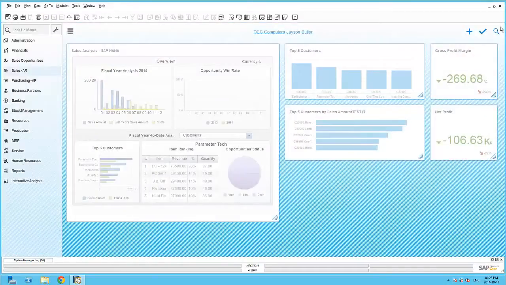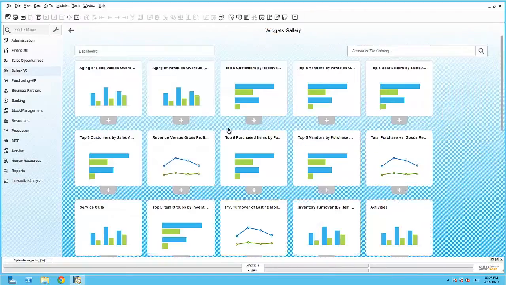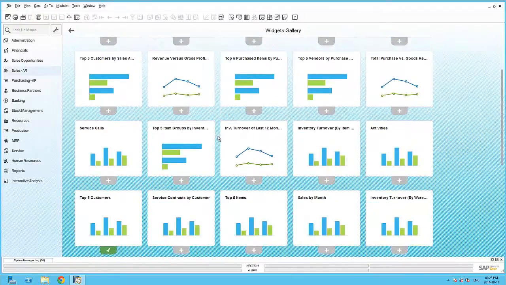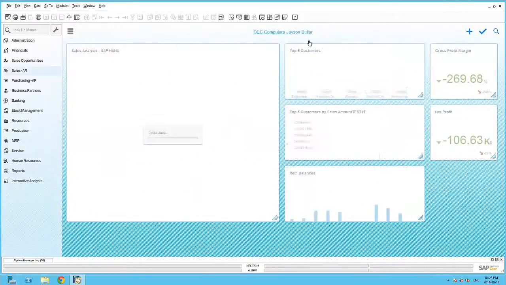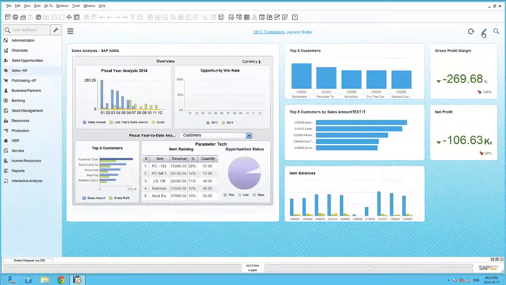Now within the dashboard widget, I'm able to embed this new dashboard into my Business One cockpit. Item balances. Immediately you can see the new item balances dashboard is available within the cockpit. And I can right click on any of these records to trigger the actions.